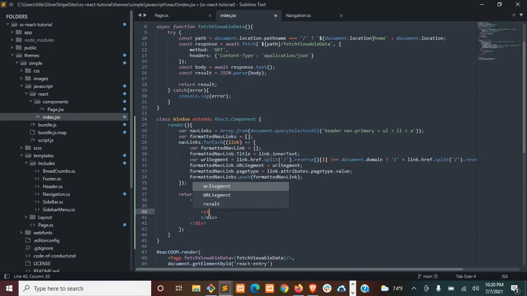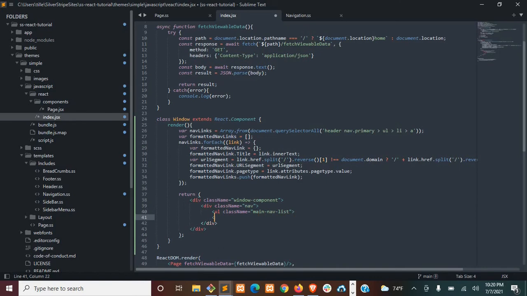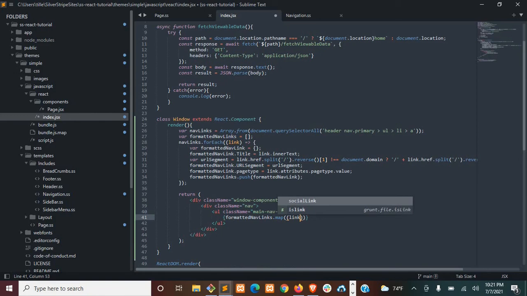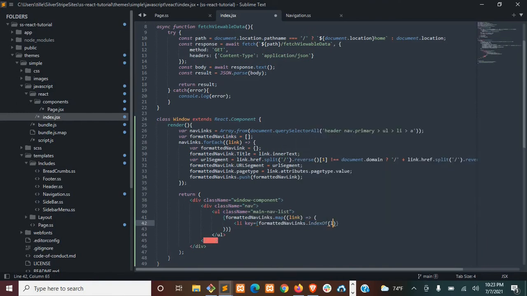Next, we will open up an unordered list, and we'll give it the class name main nav list. Okay, and then we will start to loop over our formatted links. So this will be formatted links, or formatted nav links, map, and then that's going to take an arrow function, and we will use link to represent each link in the list. Next, we will return a list item for each link, so it will be an li, and then we want a key for our map. So we'll say formatted navlinks dot index of link. We will give this the class name main nav list item.